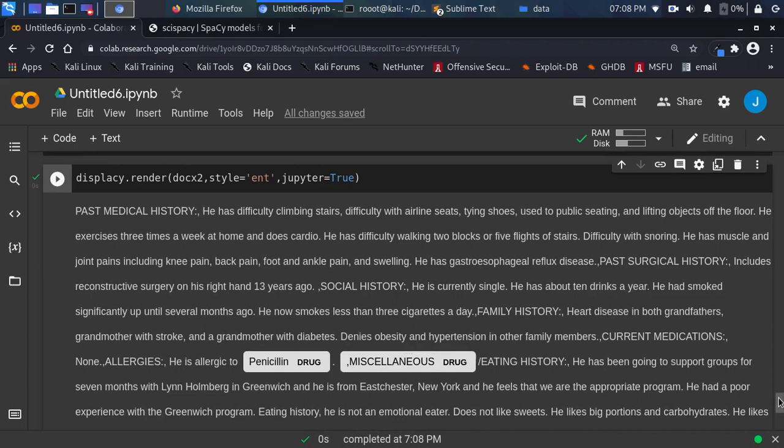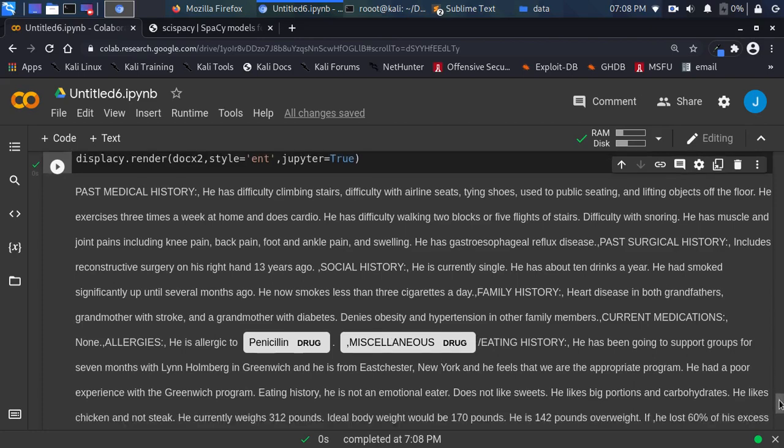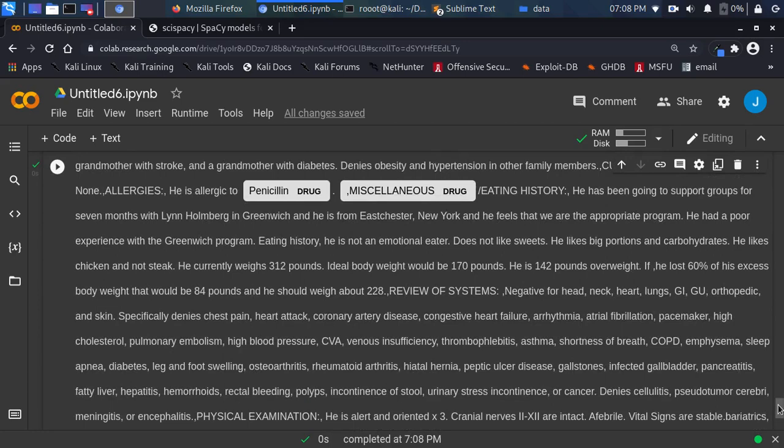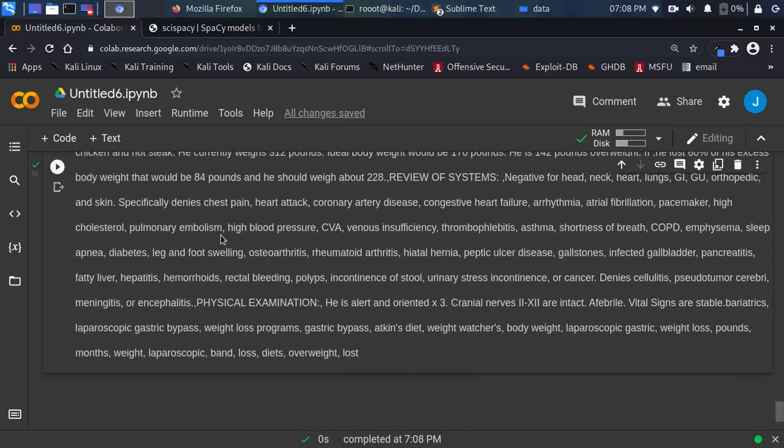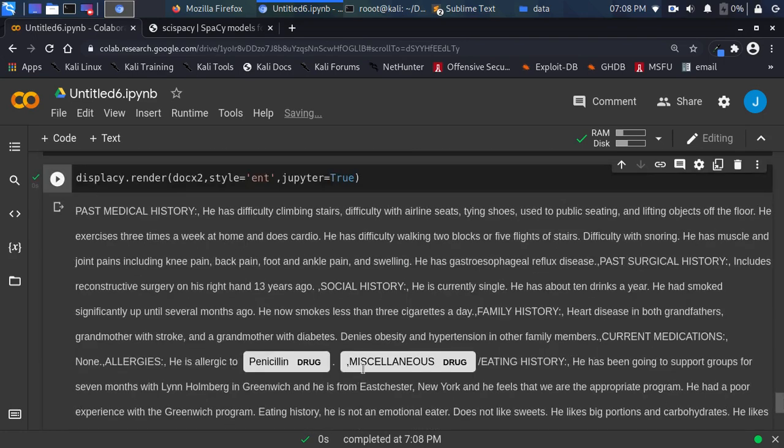And as you can see, it was not able to identify most of them. Well, it was able to identify penicillin, right? Unlike the one we did before, which didn't identify penicillin. So penicillin is a drug. I don't know why miscellaneous is a drug, funny. But it could not identify some of the diseases. Most of these diseases it could not identify, but it was able to identify penicillin as a drug.